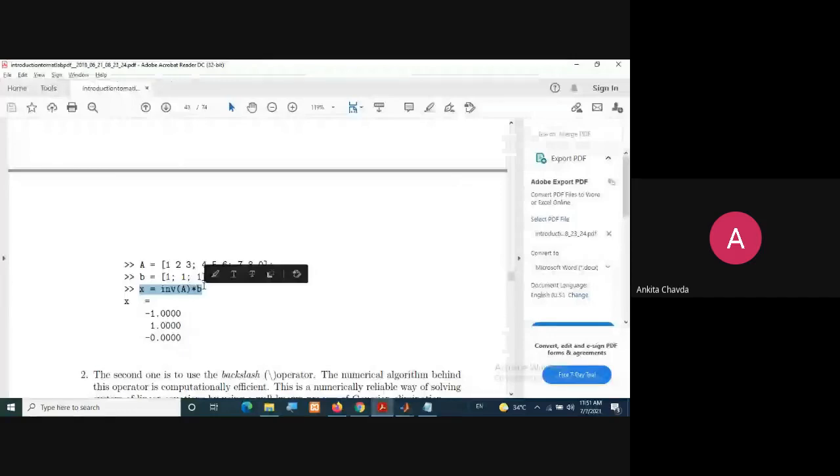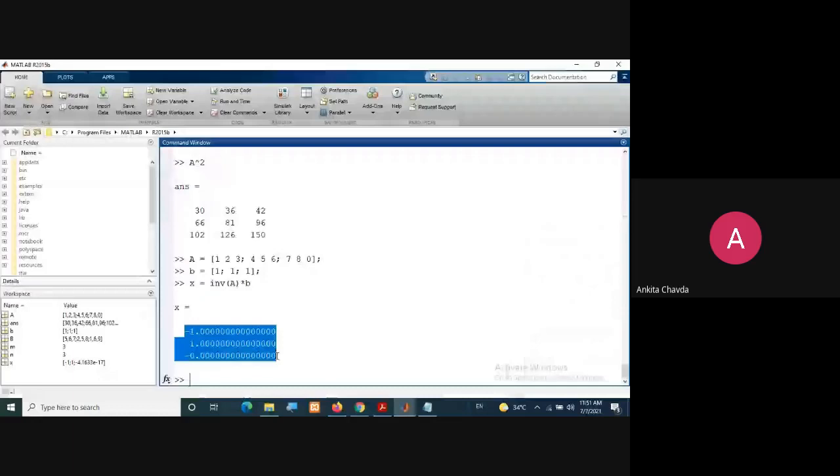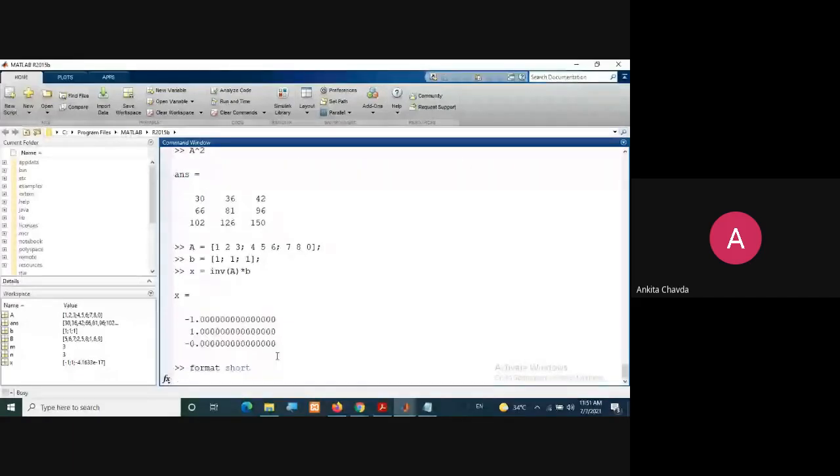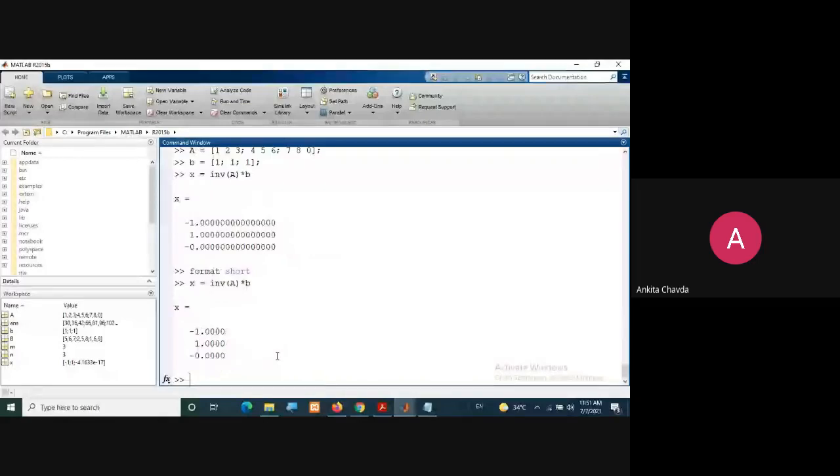Right? Many of you will get the answer in exponential form, right? But it's one and the same. You can even change the format. You can make it short, right? And then you can calculate this x. Okay? You will get the answer accordingly.